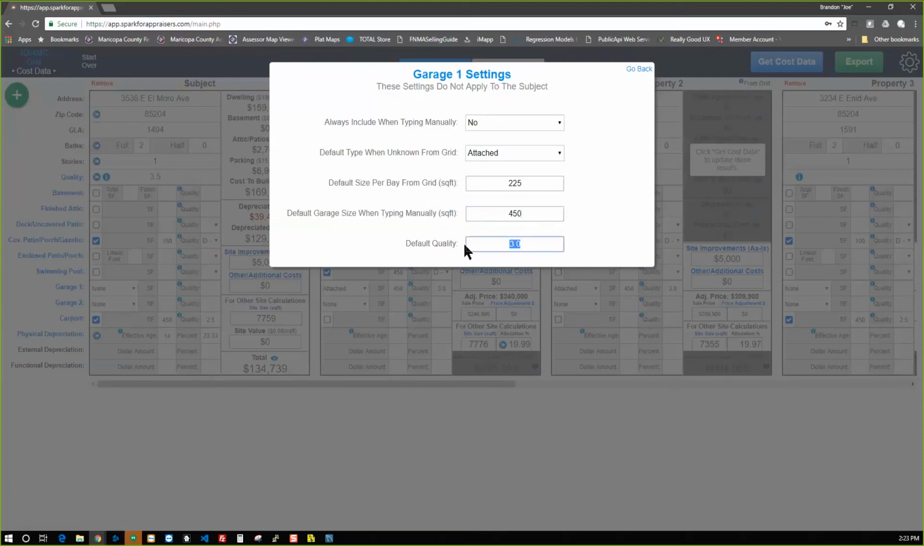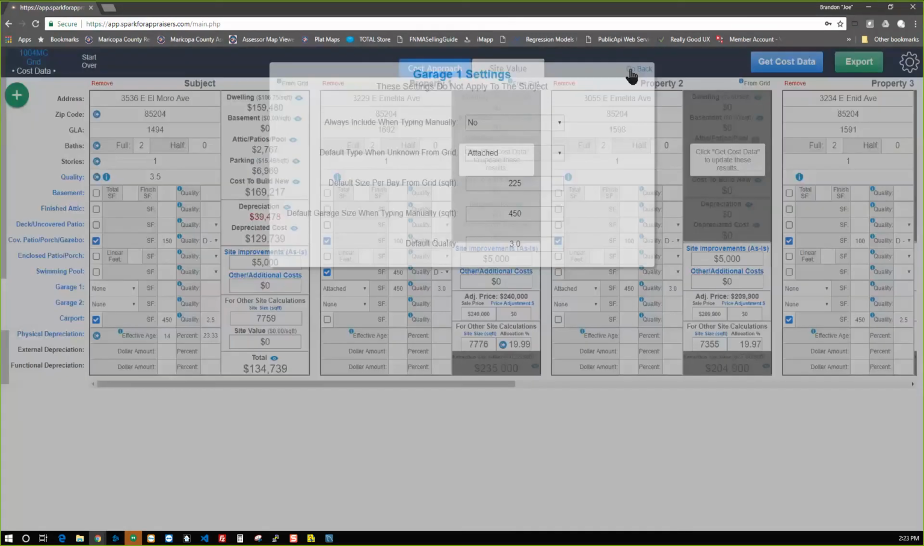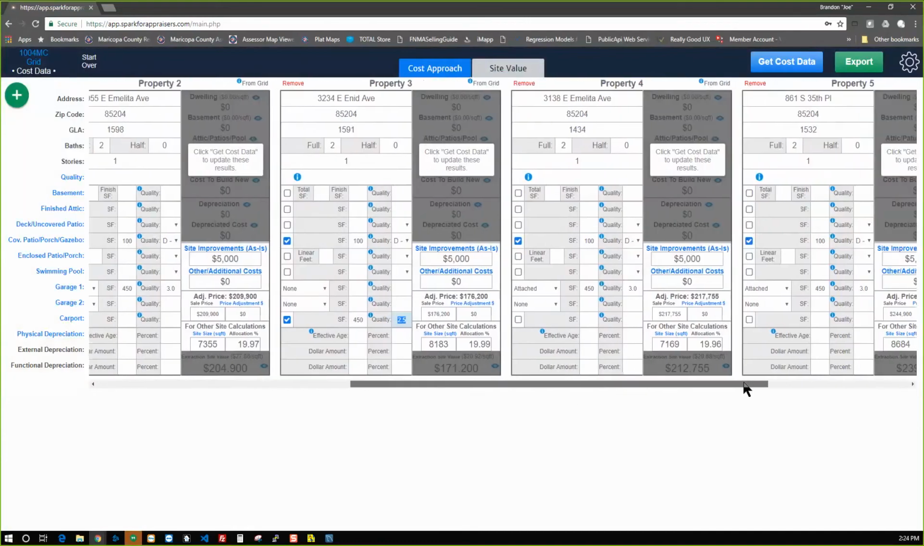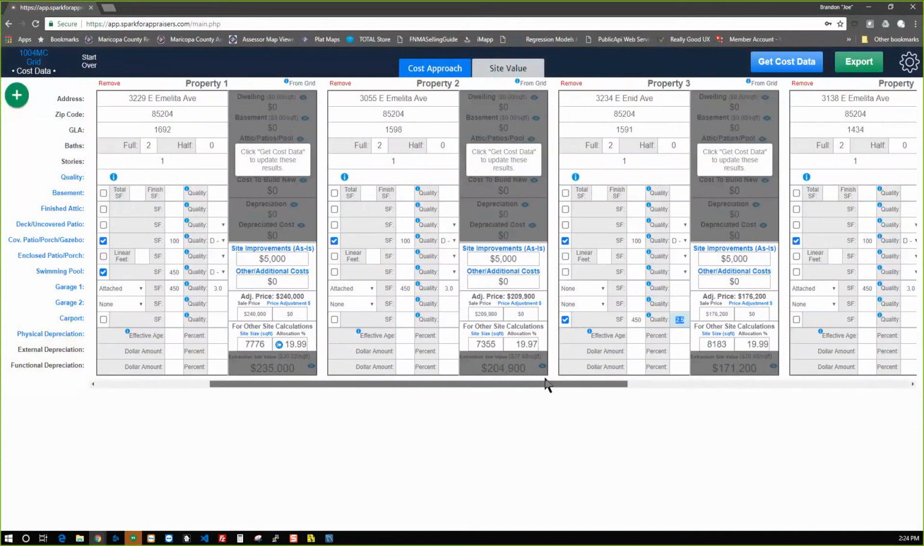And then default quality, just like with the swimming pool, you set a default quality for your garage and it will load that in. So now across the board here, I see I have an attached garage. It's 2-car, quality 3. Same with comp 2. Comp 3 has a carport, 450, and I have carport set to be a default quality of 2.5. And across the board, it does the same thing for every comp.